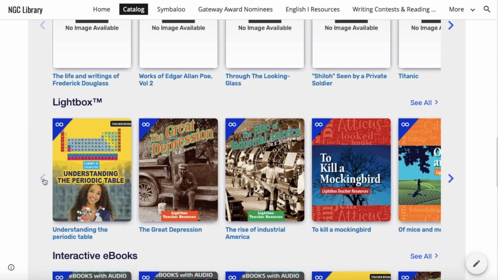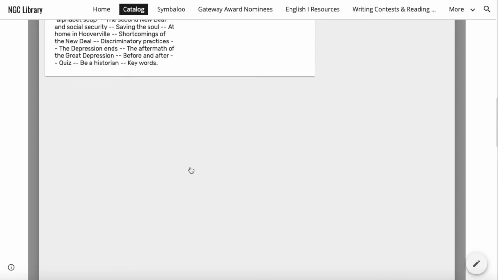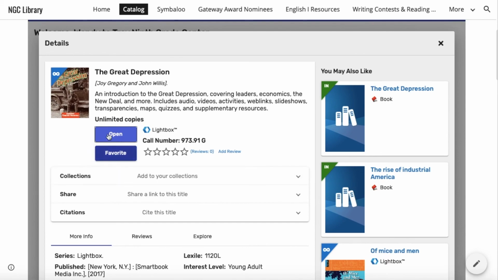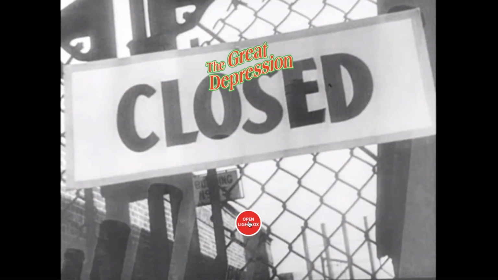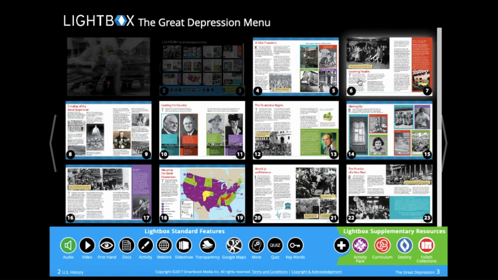So if you're struggling with any of these topics, or if you want to go more in depth, you can simply click on the Lightbox book. And these are multi-user, so every student in your class can be on this at the same time. You don't have to worry about it not being available. So you simply click on that and hit the open button, and it will take you to the Lightbox book. Now, once again, this is all interactive, so it's going to have all kinds of resources for you. So hit open Lightbox. And it's going to give you the table of contents here.